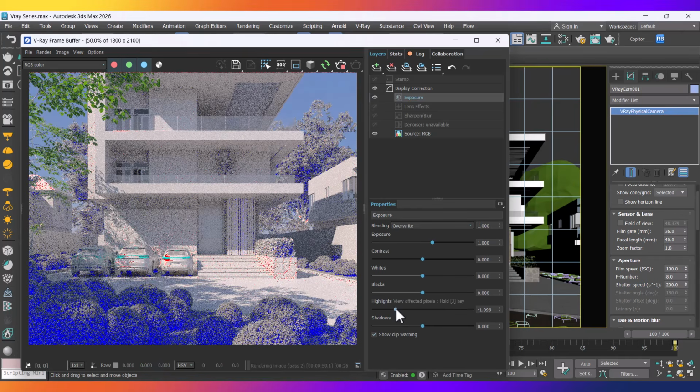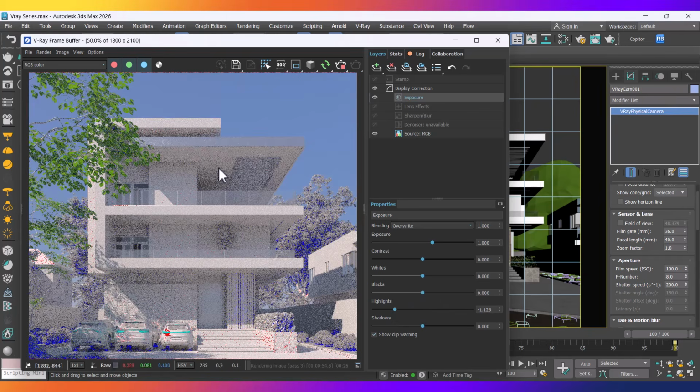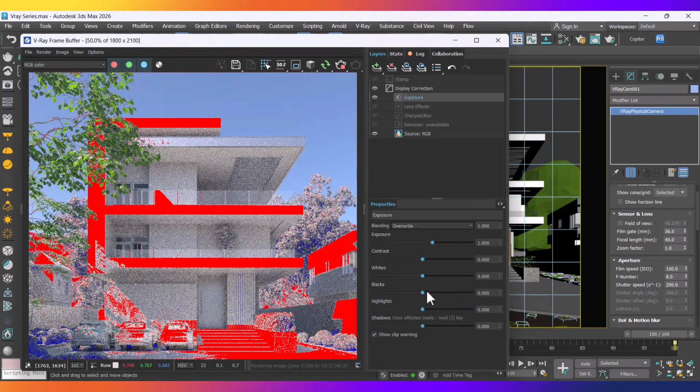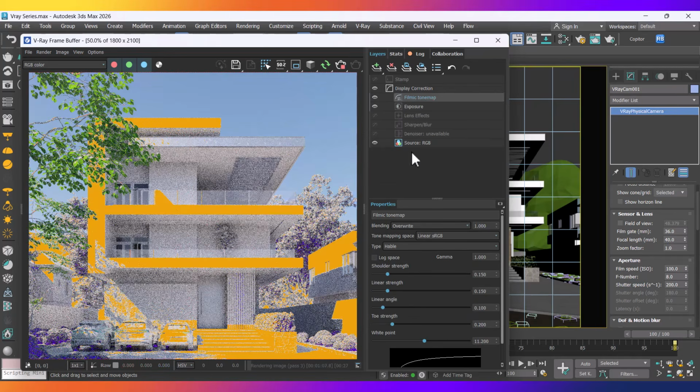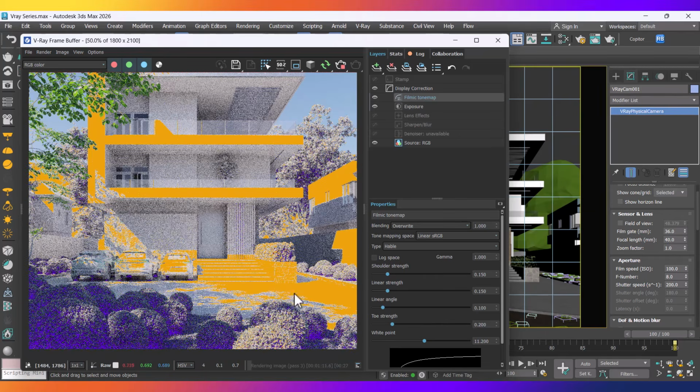I don't need to have a complete image that is not overexposed, because it's still going to make sense. Even if, before I do that, let me put this back on 0. I can go here and choose filmic tone map, and you can see that filmic tone map takes it from red to yellow. So it's still overexposed, but not as overexposed as it's supposed to be.